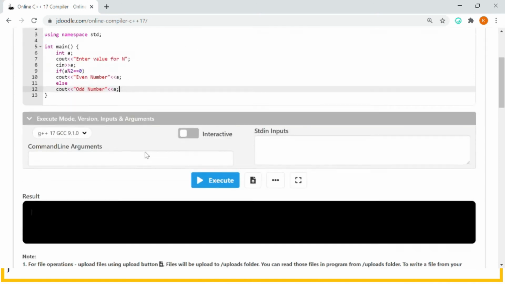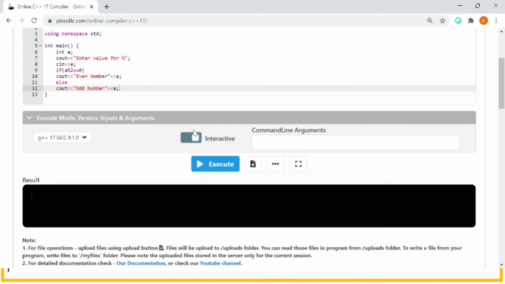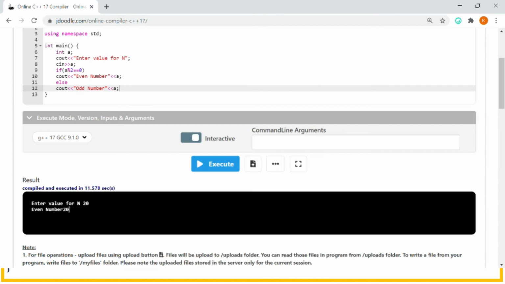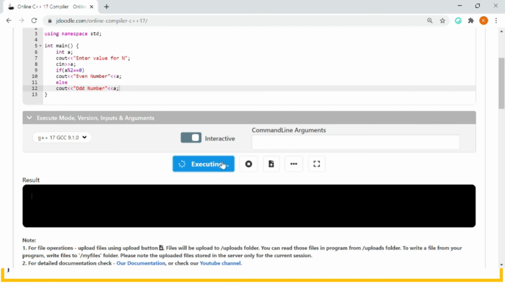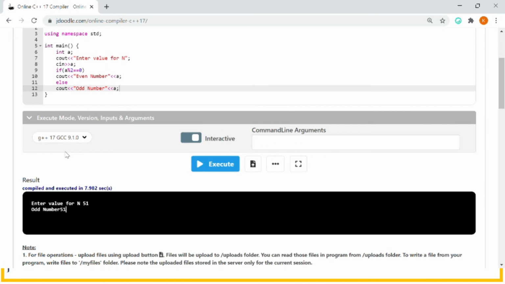So now make it interactive, since we want to enter the value and execute it. Just hold on a second. It will take a few minutes since it is compiling online. So enter the n value. Let us say I'm going to enter the value 20 and press enter. Yes, the value 20 is an even number. Good. Again, execute, and we'll proceed with another value. Let us say 51. Yes, give the value 51 and check. Yes, the number is an odd number.